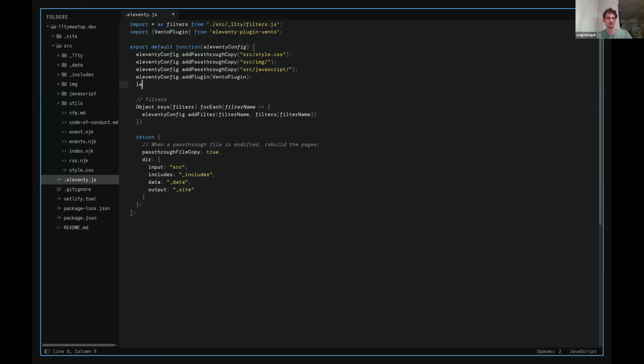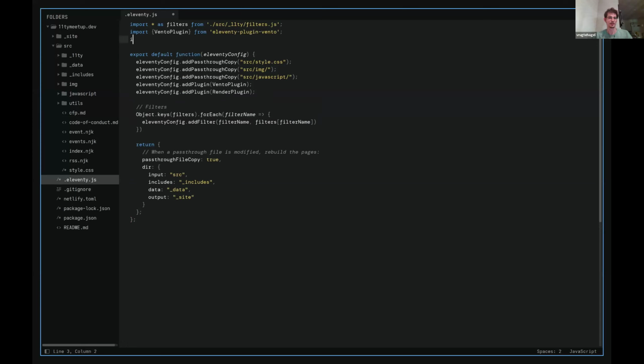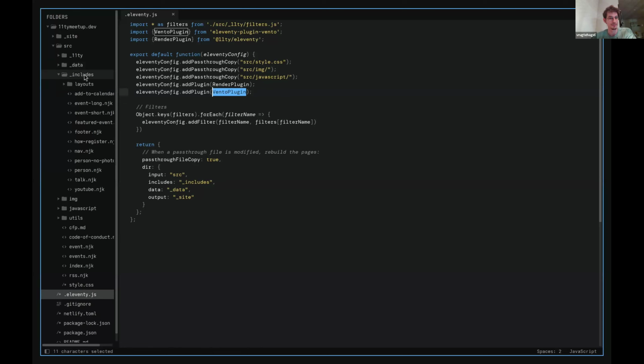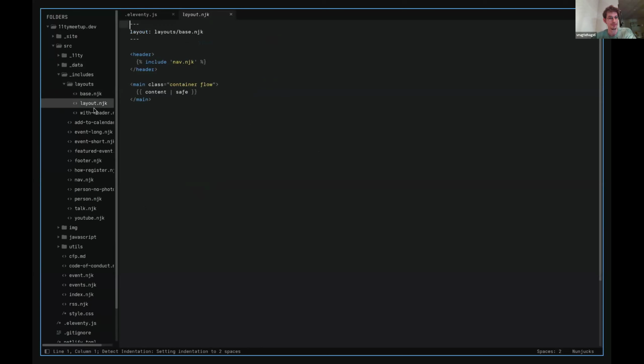We also need to, or we don't technically need to if we migrate all of our templates at the same time, but we want to do it incrementally. So we're going to add the render plugin, which is built into Eleventy core. So render plugin from Eleventy. We should put the render plugin first. I think the Vento plugin needs to be added as the last plugin. So now that we've done that, we've set up the basis for migrating a template.